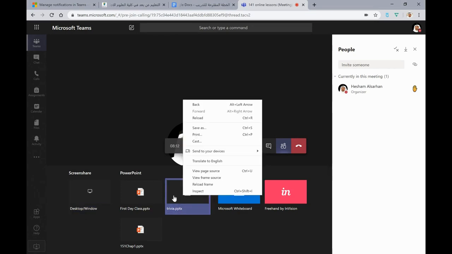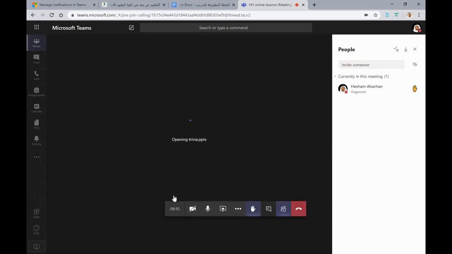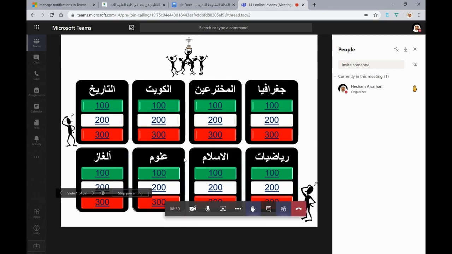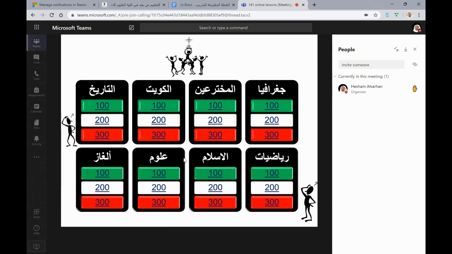If I have a PowerPoint file that I've already tried, this is an example. Let me try this, maybe I will be able to share it with you. Now this one, the difference is between sharing a PowerPoint within Microsoft Teams. For example, this is a trivia, a Jeopardy game that I made before. The difference is between choosing a PowerPoint within Teams, which will present the PowerPoint file within Microsoft Teams. If you share a window from PowerPoint, it will share that file as a separate application. It's sharing part of your desktop.